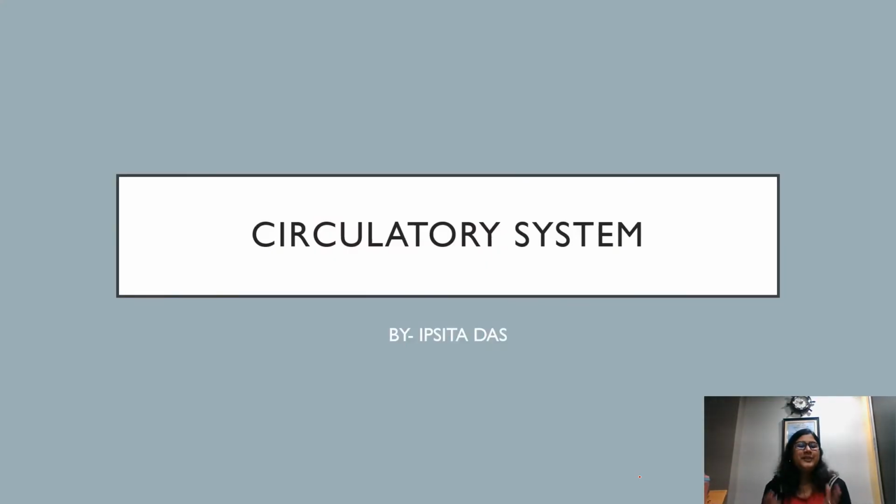Students, today we'll learn about the circulatory system. Do you know what it is? Let's think with an example. Suppose you have to go somewhere. So you have to ride on some vehicle and travel along the path so that you can reach your destination.